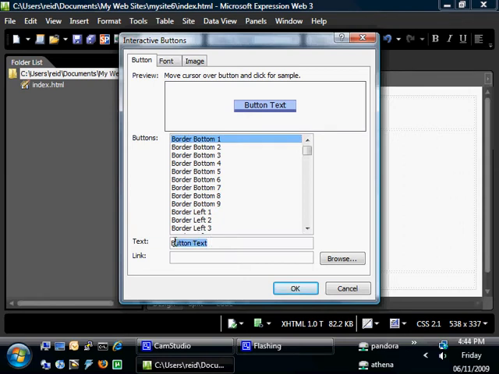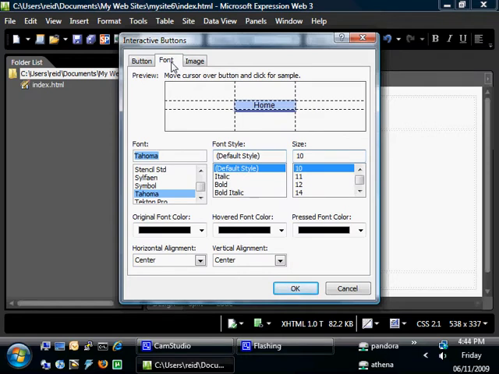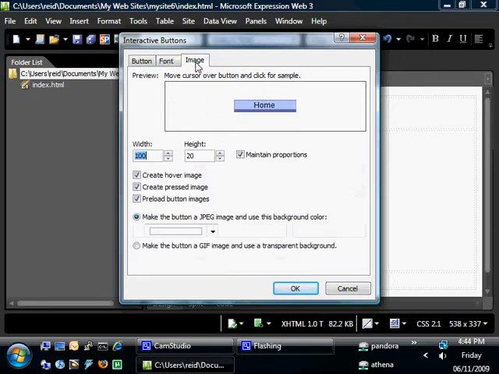Down here it's going to ask you for what text you want to put in the button. So we may have a page called Home, which would bring you back to the main home page. Under the Font tab, we can change the different type of formatting attributes for the font, the size of it, the color, for example. And under Image, we can actually change the button images themselves. So say we want to change the width of the button a little bit bigger to say 150, and we hit OK.